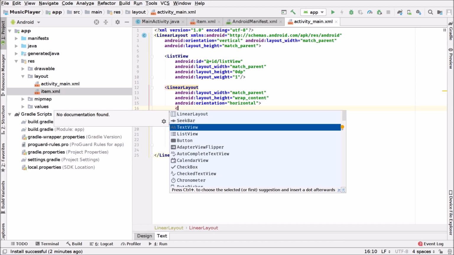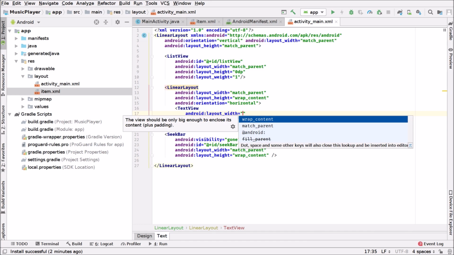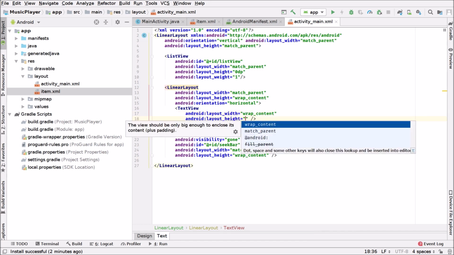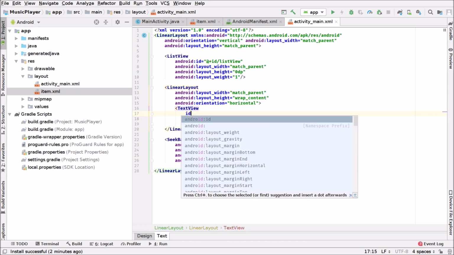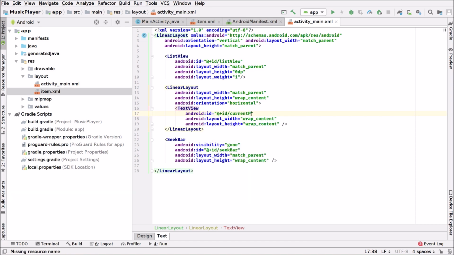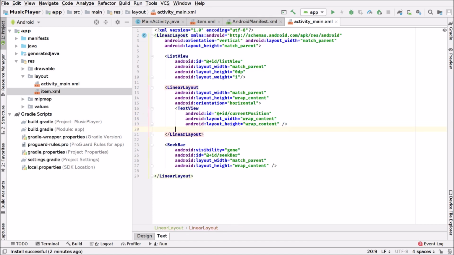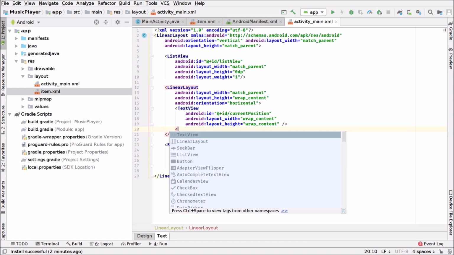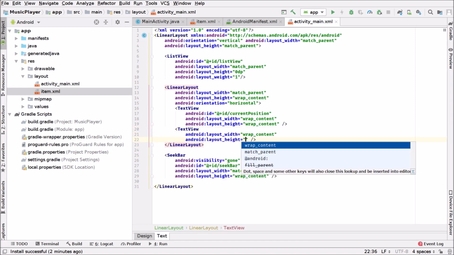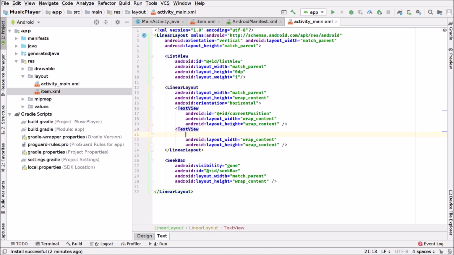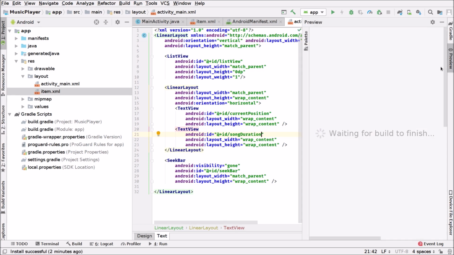So you can say text view, the width will be wrap content, the height will also be wrap content, the ID will be current position, okay, and we will create another ID right here, another text view. So text view, width wrap content, height wrap content, and the ID will be song duration.